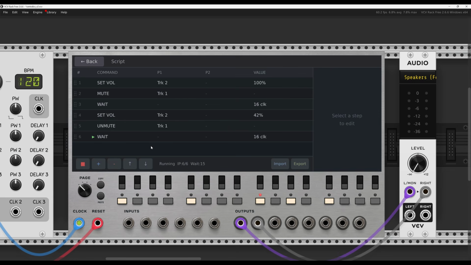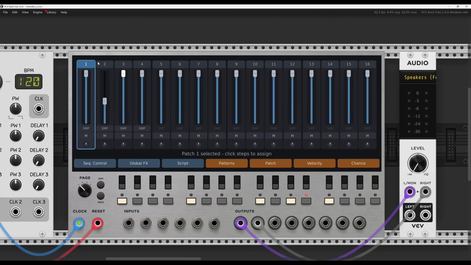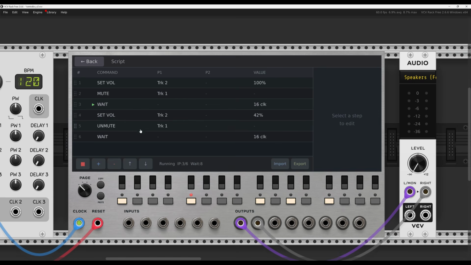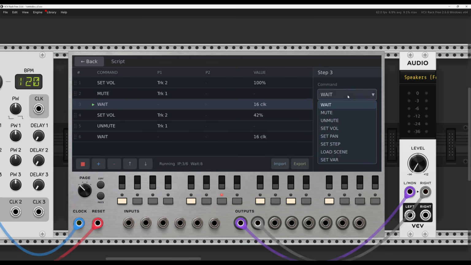Wait pauses for N beats. Mute and unmute do what you'd expect. Mute or unmute a specific track. Set volume sets a track's volume to a specific value between 0 and 1. Set pan sets the pan position, where 0.5 is center. Set step lets you turn a specific step on or off for a specific track. Load scene loads a saved scene snapshot, which we'll talk about in a minute. And set variable sets a script variable that can be read by modules inside your patches.